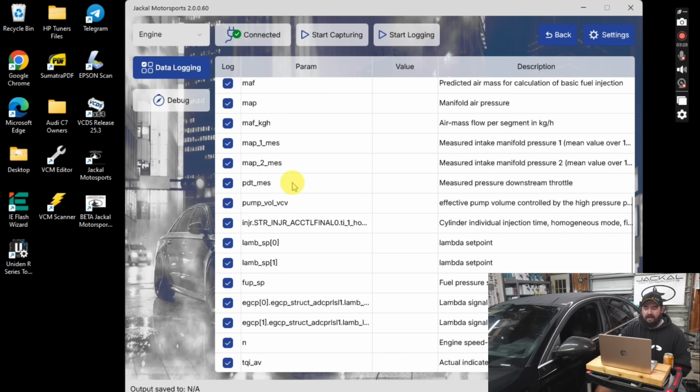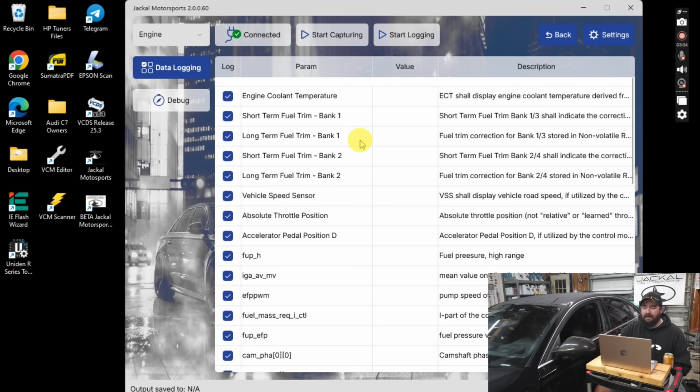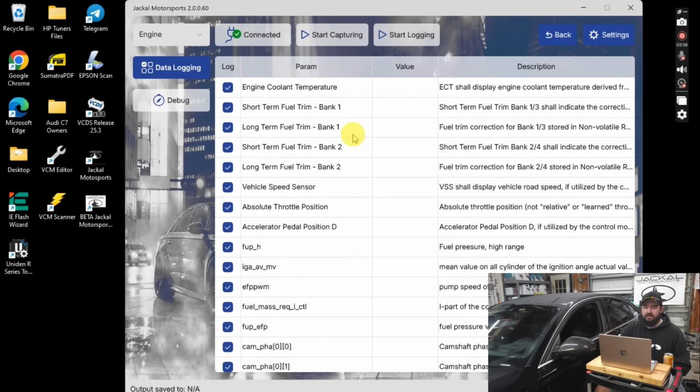You don't know what TIA is? It tells you. Intake air temperature. That's a huge thing that we pay attention to with these vehicles. So that's really cool. After that, you can just hit this button to start data logging if you want. But one really, really cool thing is this button here. It says start capturing. We're going to rename that to live data because that's what it really does. It's just going to show you live data from the vehicle without recording anything.